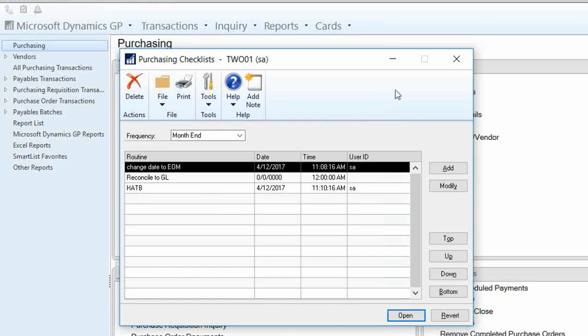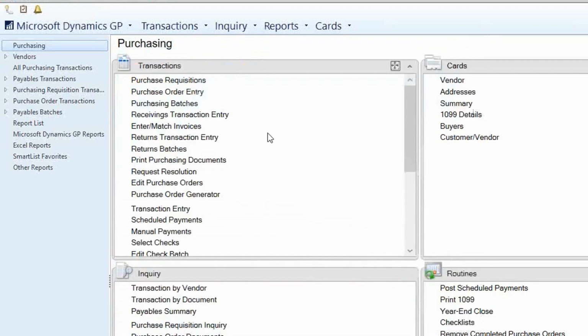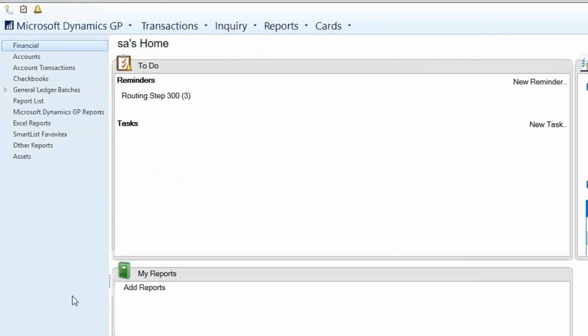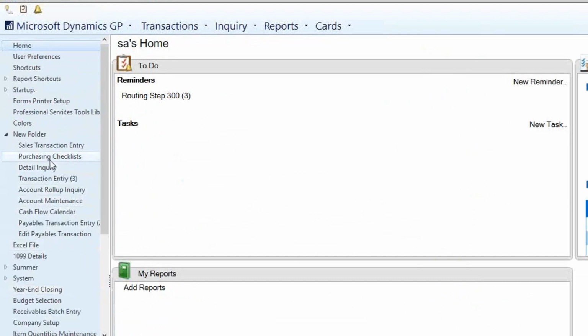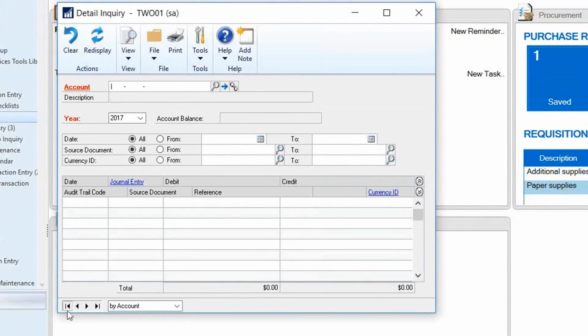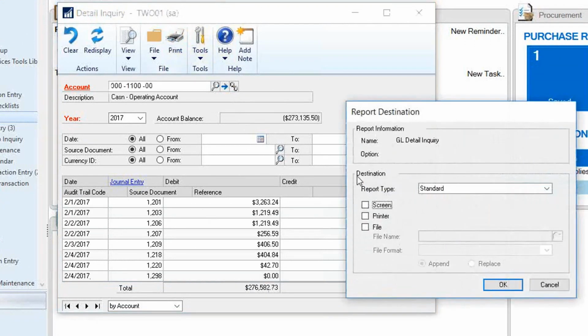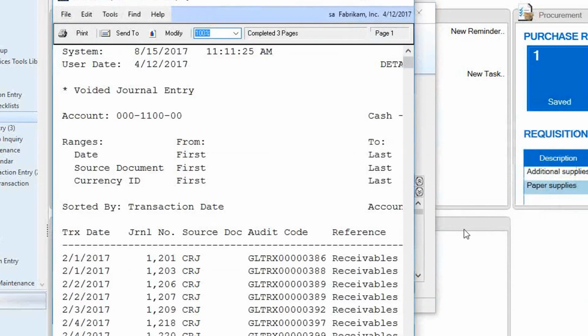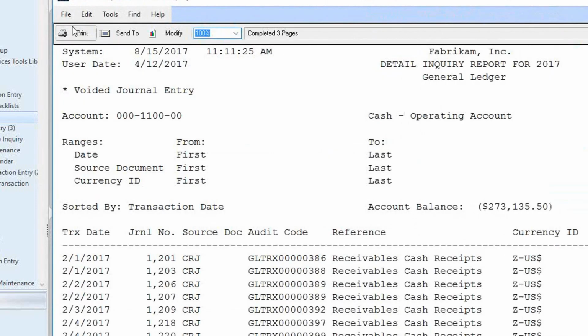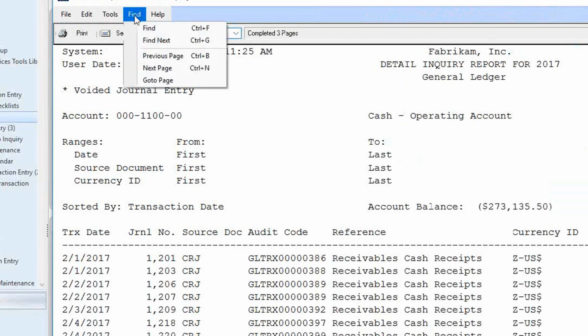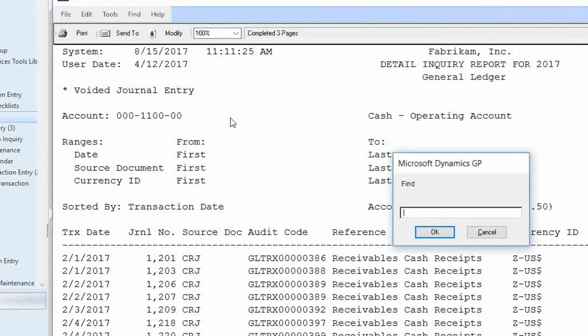Okay, so we're moving on to number 5. I'm going to go back to my home. And number 5 is the find function. A lot of users don't realize that once you print to the screen, you can actually use the find feature. So I'm going to open up my detailed inquiry, and I'm going to print this to the screen. And once it comes up to the screen and it's finished, I have the find button up here. It's also Control F. So I'm going to look for an amount.